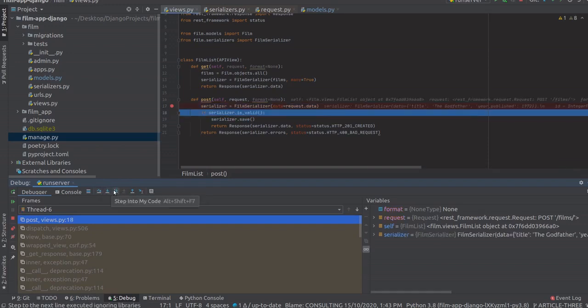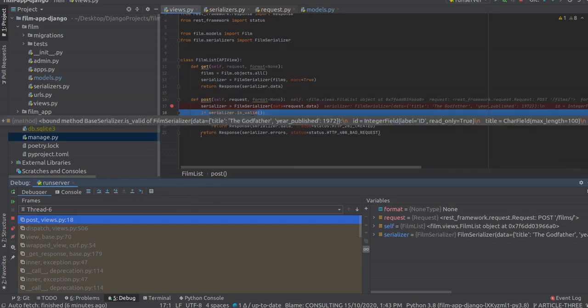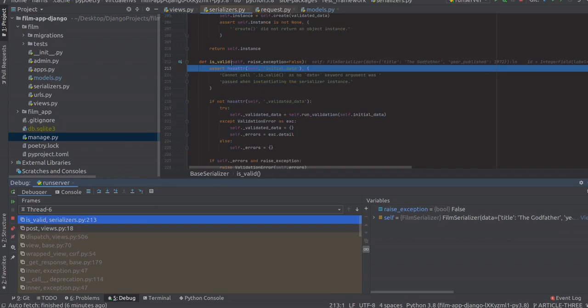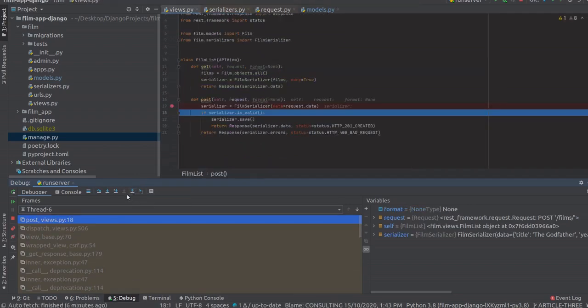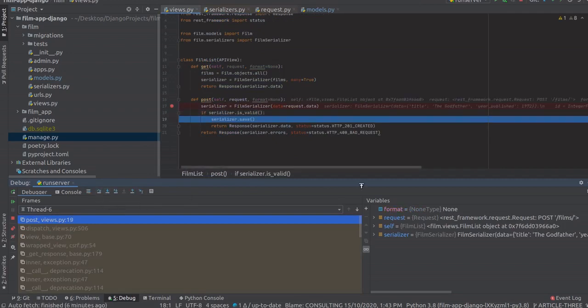Step into my code and step out are used to enter functions. Let's try step into. It will go into the isValid function, and after it is done, it will end. So to end early, we can step out. And then click step over. You can see that the variables changed here.